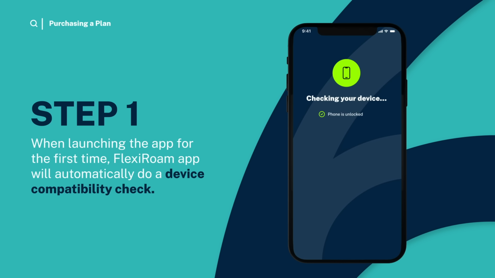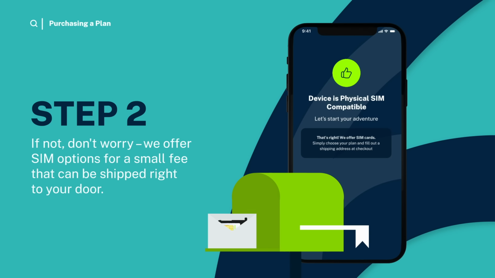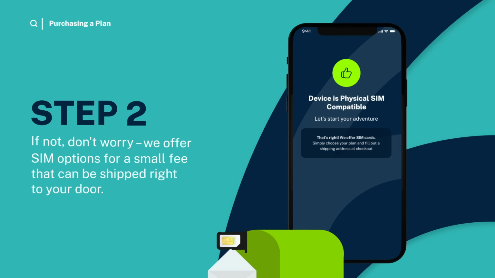When launching the app for the first time, FlexiRoam app will automatically do a device compatibility check. If it is compatible, you can proceed to purchase your eSIM data plan seamlessly. If not, don't worry. We offer SIM options for a small fee that can be shipped right to your door.